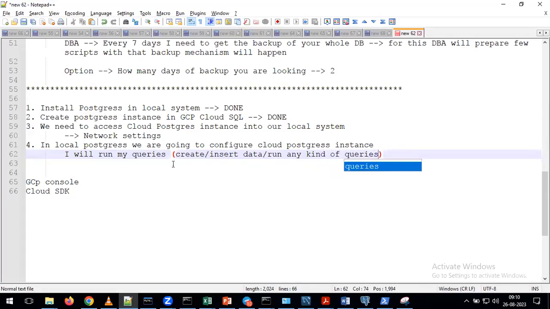All these are happening on top of your Cloud Postgres. But if you want to access the Cloud Postgres from the local, we need to have some kind of a platform. For that platform, what we did here, we installed Postgres in our local system. After the installation, we are configuring our Cloud Postgres. With that, you can run any kind of queries depending on our requirement.